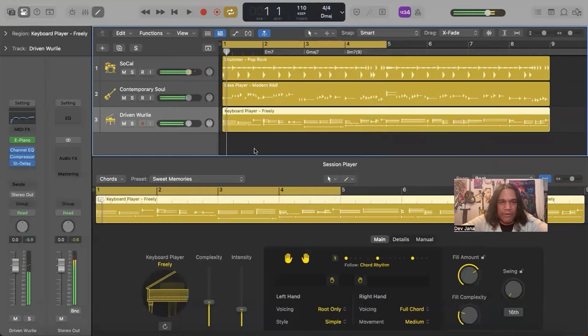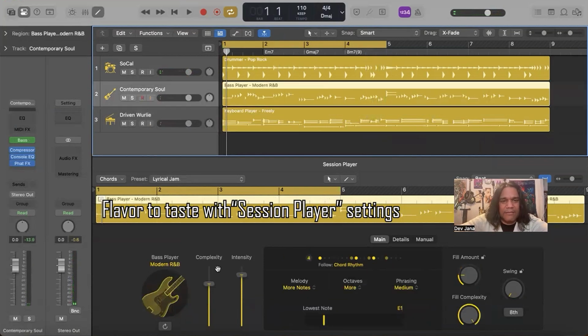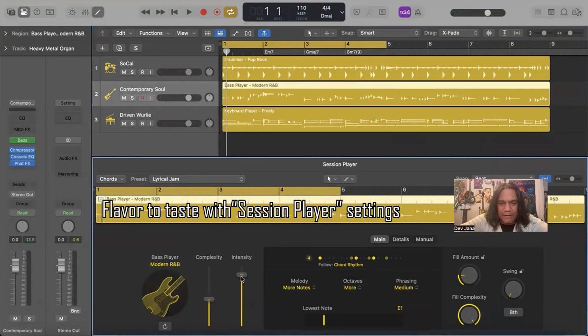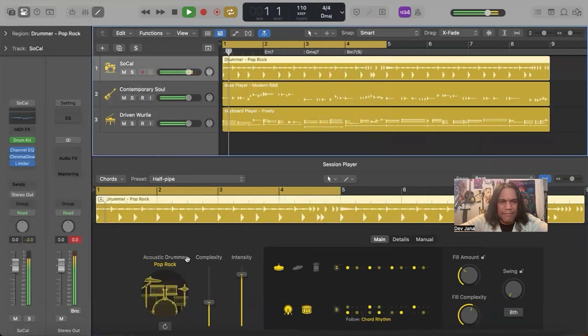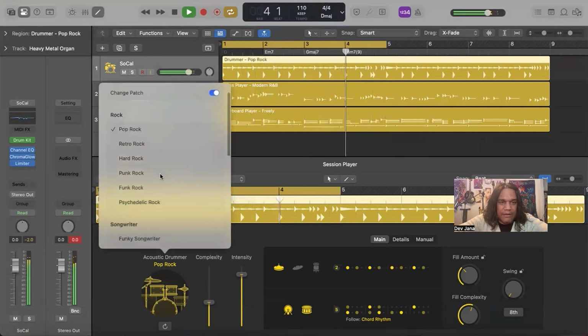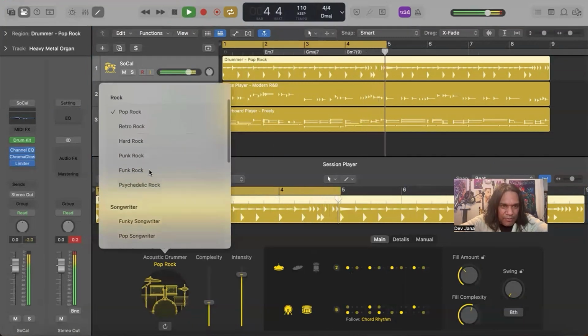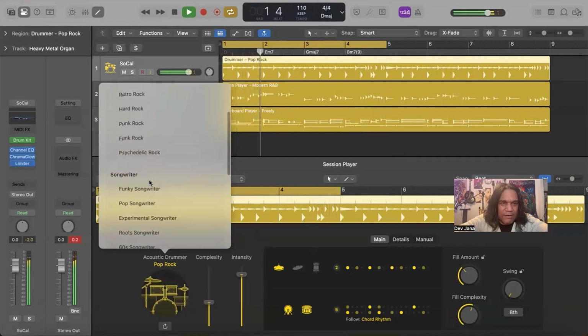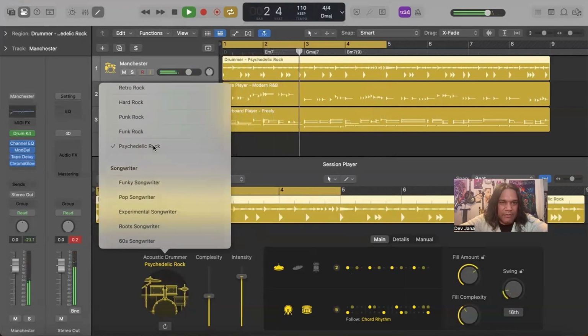Starting to get prettier. All right, I'm really not digging what the drummer's doing. I kind of dig what's happening with the bass, but I think it's a little too complex. I'm gonna turn the intensity down a little bit too. Yeah, really not feeling what's happening with the drummer here. So there's a lot of stuff we can do here. There's the drummers themselves, funk rock, psychedelic rock, etc. Let's try psychedelic rock.